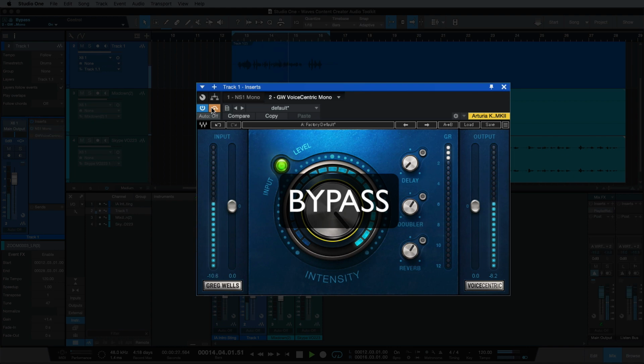So there's a real lift in the presence, and it's a lot more dynamic, but consistently dynamic.